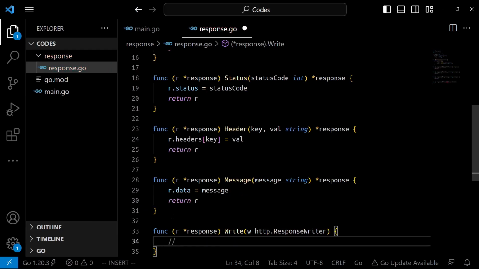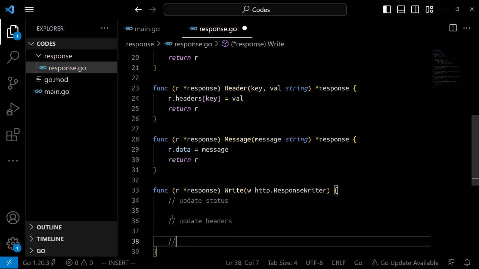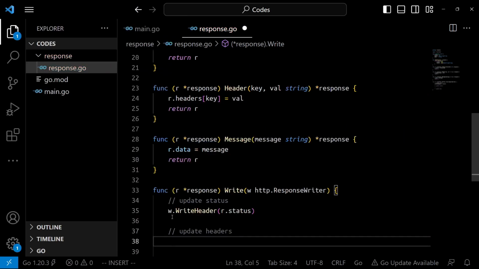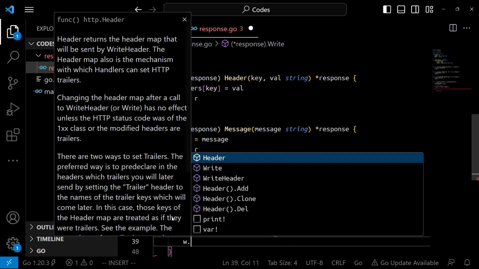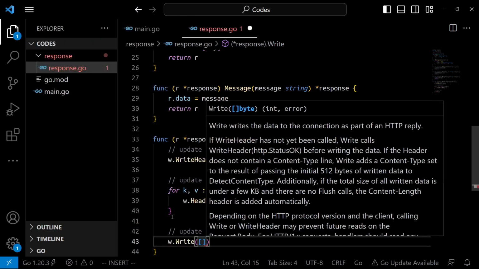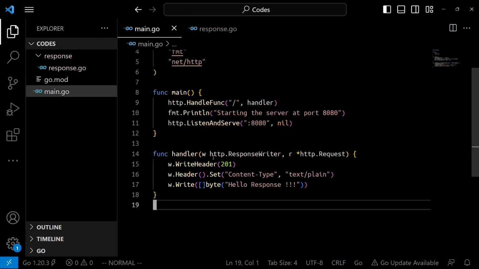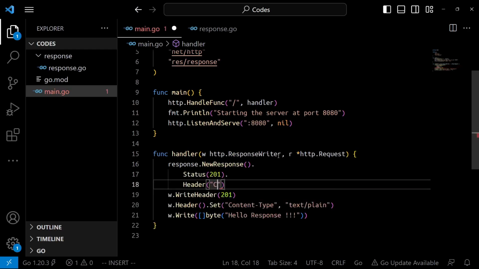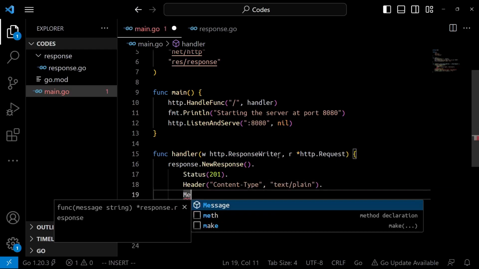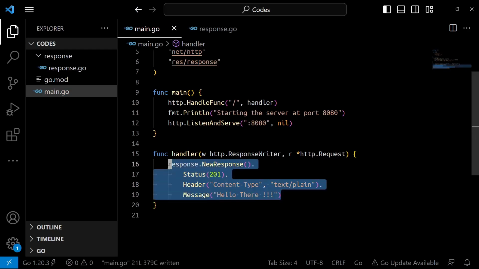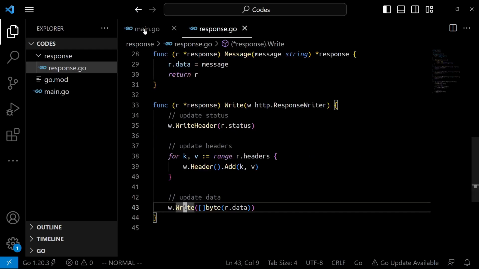So now we'll do this in 3 steps. First we'll update the status code, and then we'll update the headers, and at the end we'll just add the data. So let's try to replace this response with the response we had just created. I find this type of construct much more readable. Let's try to run this.